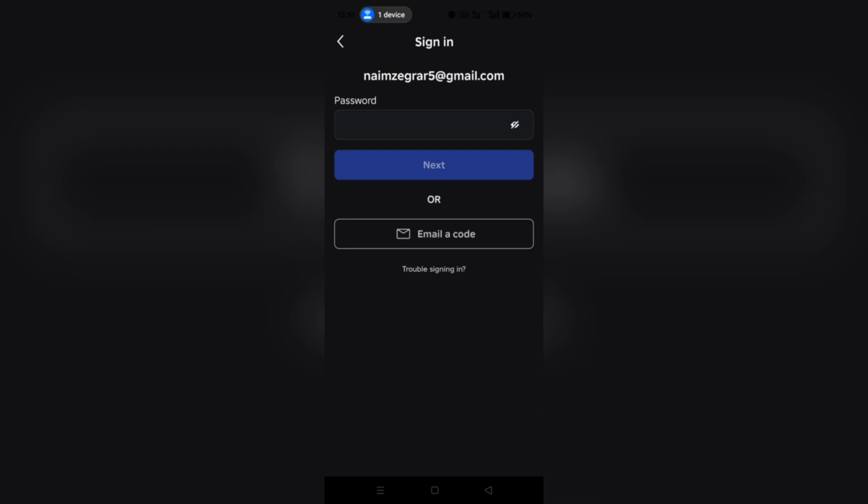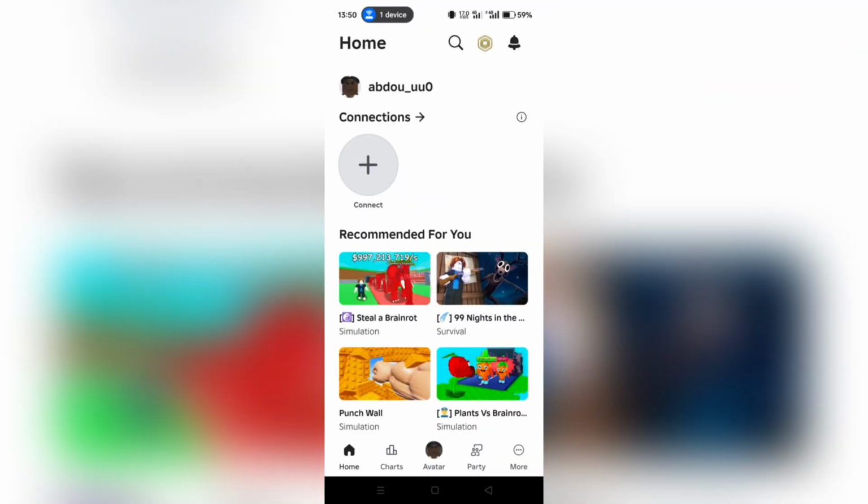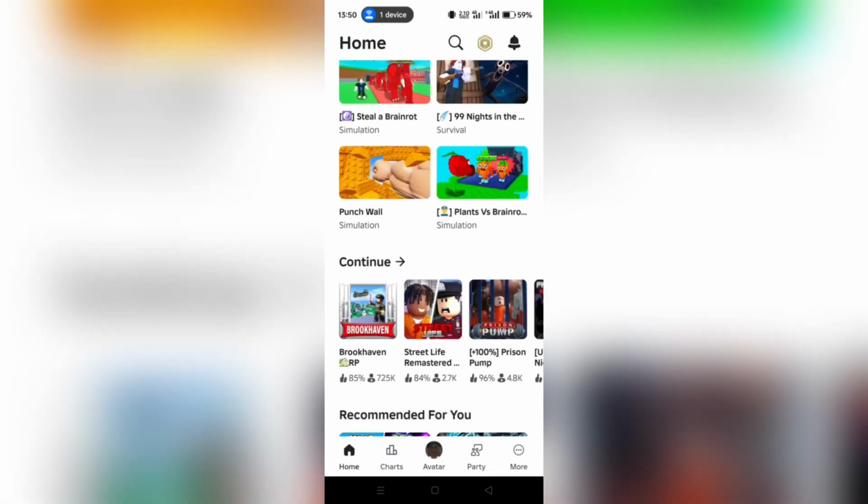If you switch account often, make sure you have your login info saved somewhere safe. That way, you won't risk losing access to your Roblox accounts.